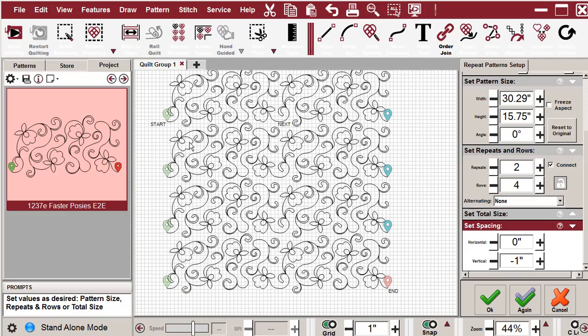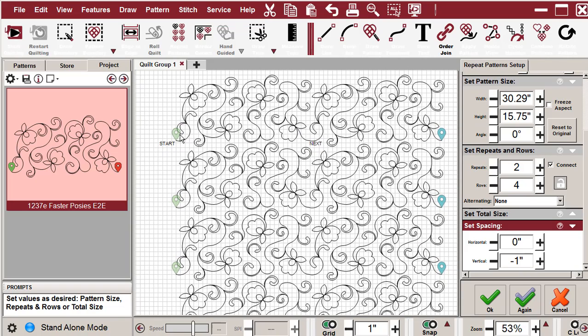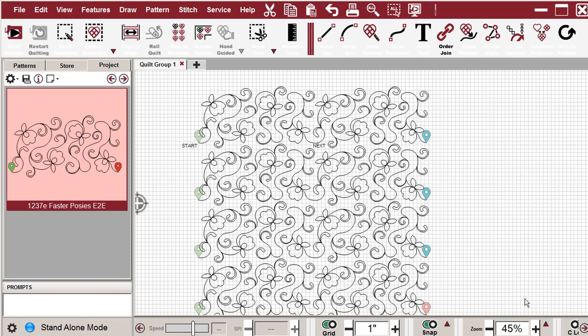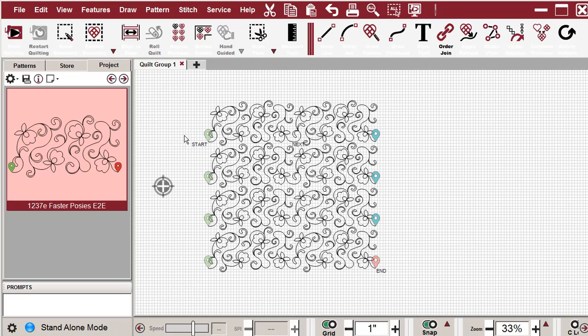Now, I am not personally very fond of this stuff here. I don't know why that's on there. That's in my way. I don't like it. So I click OK, and this all goes away on this right hand side, and that is what we have right there on the screen, and that would stitch out like that.